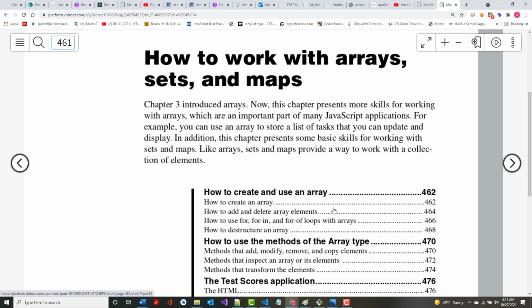As they say here, in Chapter 3, arrays were introduced. So we're going to get first a reintroduction to arrays. You may remember the arrays that we used previously, back in 3.4, where you were putting in people's names and their test scores, and you were saving them to an array. All right?